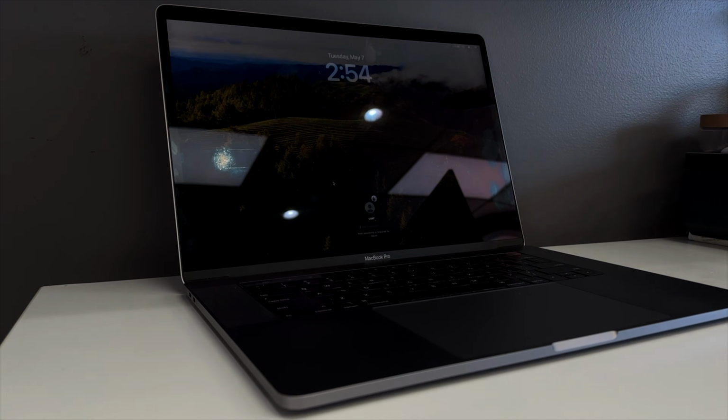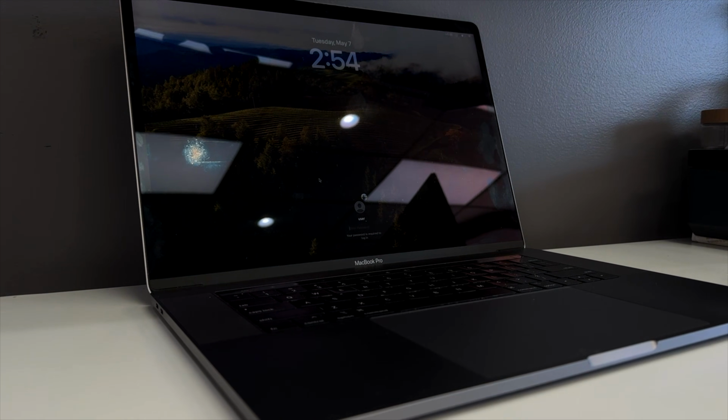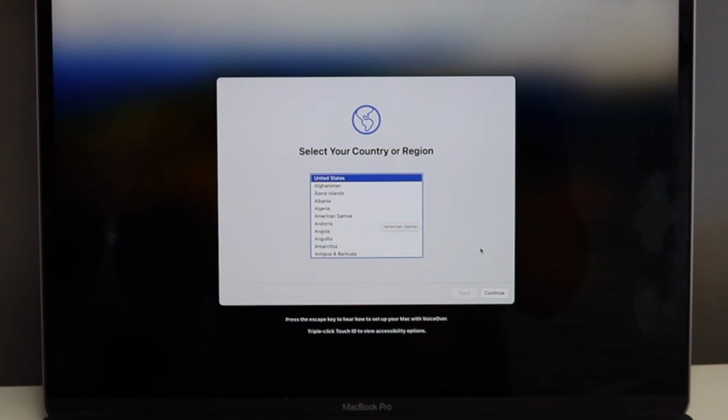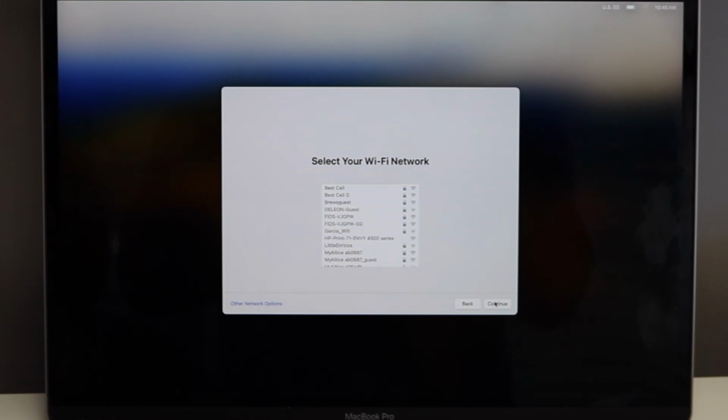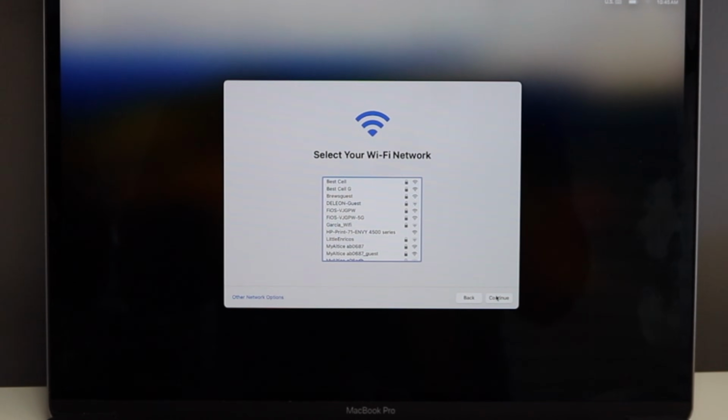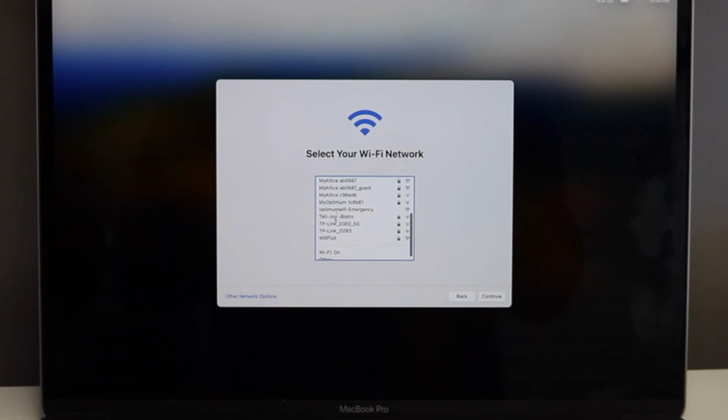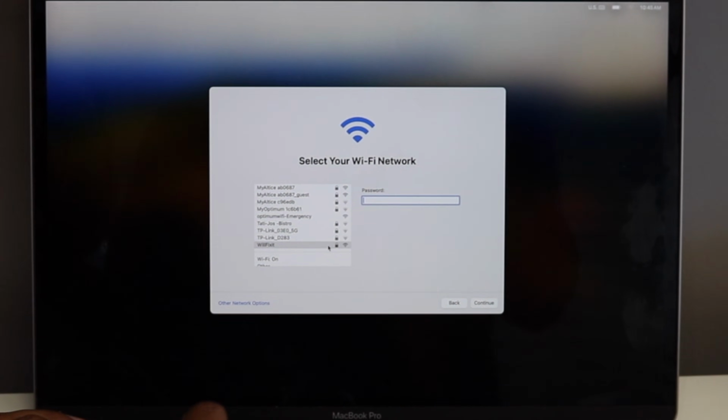So today we have a 2019 15-inch MacBook Pro that is MDM locked. In today's video I will show you how to bypass the MDM lock and also restore a Time Machine backup so the MacBook could be used again. This is a bypass and not a permanent removal.